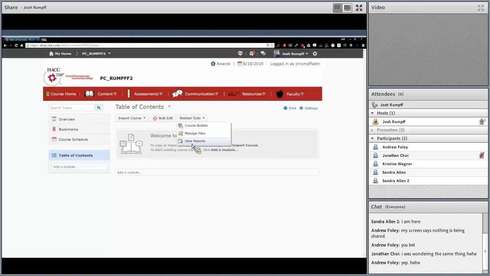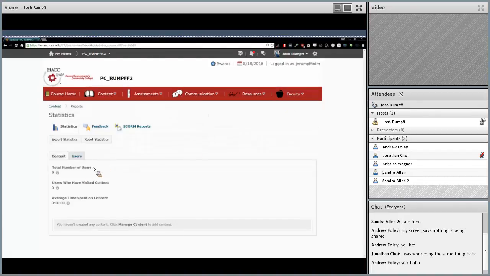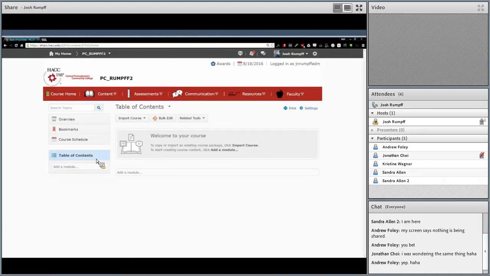View reports literally lets us break down data for stuff that we have inside of here. We can see the number of users, average time spent, which is actually probably one of the coolest things in content. All right. Any questions so far, just on any of this stuff? Just like the basic, what you're looking at?